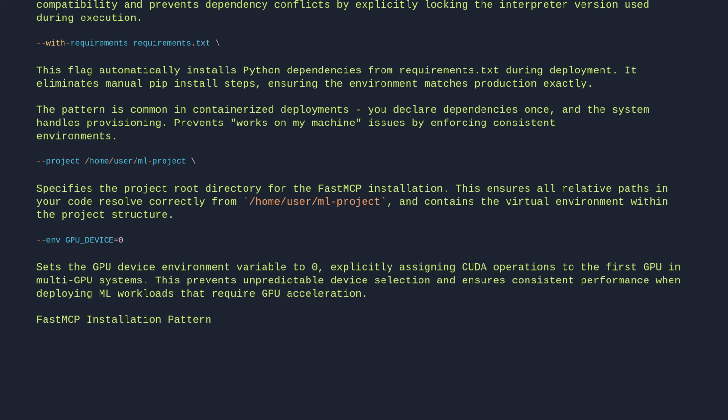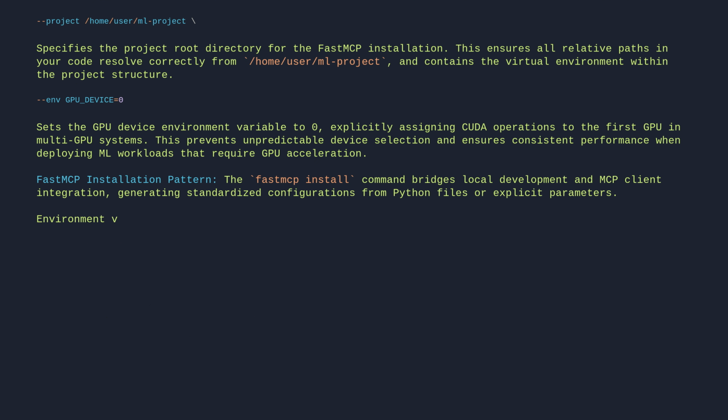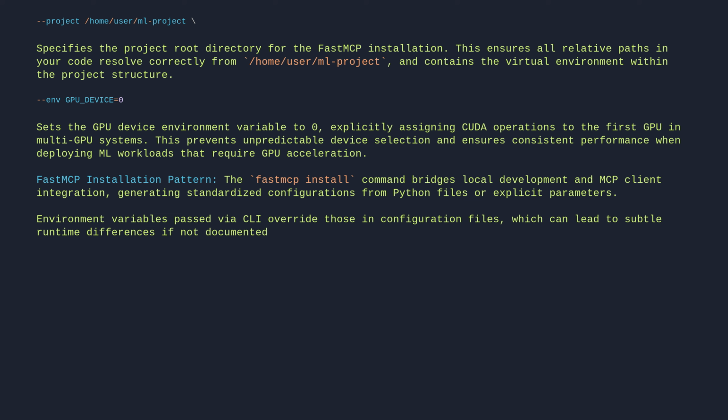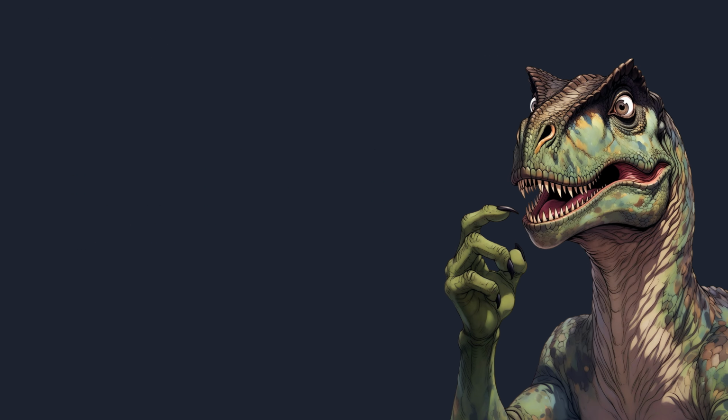FastMCP installation pattern. The FastMCP install command bridges local development and MCP client integration, generating standardized configurations from Python files or explicit parameters. Environment variables passed via CLI override those in configuration files, which can lead to subtle runtime differences if not documented. Always validate generated configurations against your target MCP client's requirements before deployment. The configuration that names the server becomes nameless in its execution.